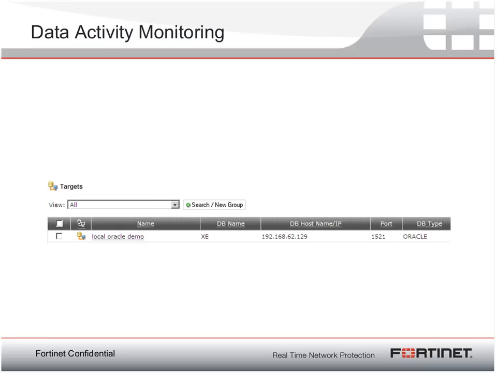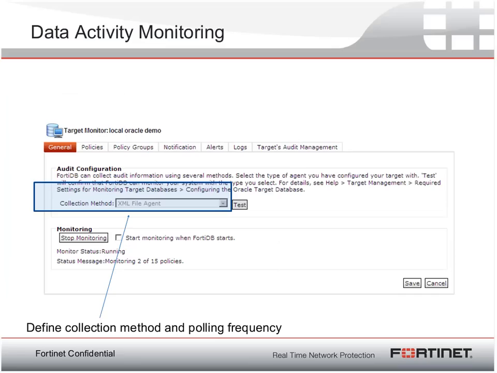So now we need to enable the data activity monitoring. If we go into the DAM menu and click on monitors, then we'll see our targets. We click on our entry that's just been created, and we specify what the mechanism is. Under our general configuration, we specify the collection method. So we're telling FortiDB how it's going to retrieve the audit information. In this case, we're using the XML file agent. So it's expecting to be able to, A, open the JDBC connection, and also B, be able to communicate with the XML agent.